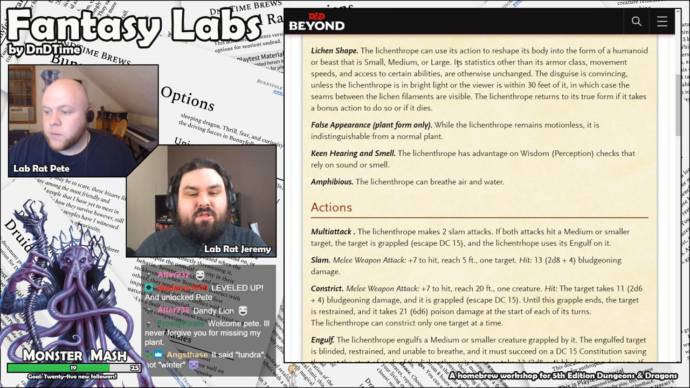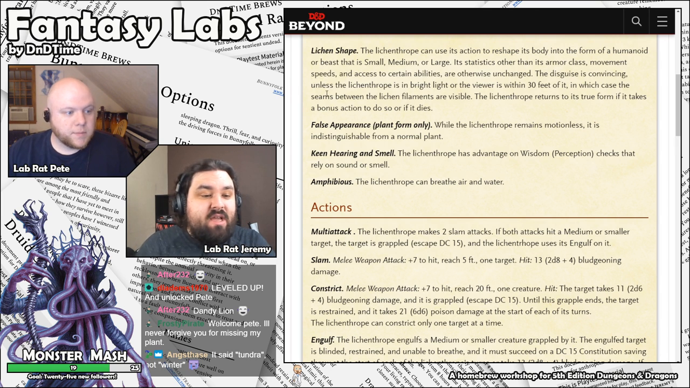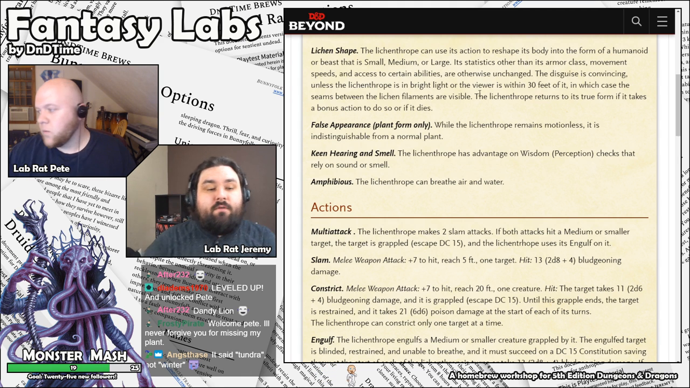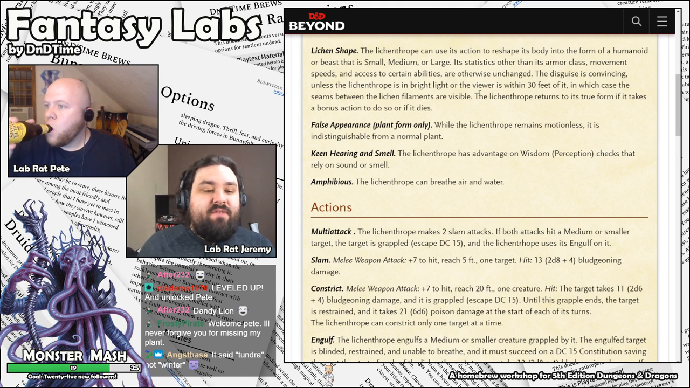Its statistics, other than its armor class, movement, and speeds, are otherwise unchanged. This disguise is convincing unless the lycanthrope is in bright light or the viewer is within 30 feet of it, in which case the seams between the lycan filaments are visible. The lycanthrope turns to its true form if it takes a bonus action or if it dies.